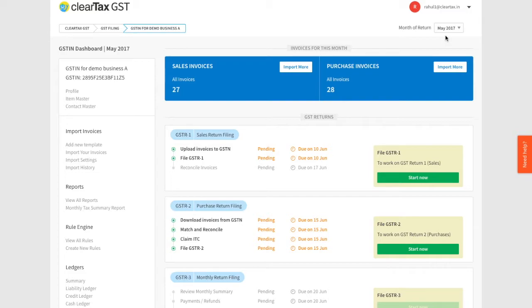Let's give you a quick process overview of filing GSTR2. First, you need to make sure all your purchase invoices are in the ClearTax system. Then, you need to download sales invoices of your suppliers from the government portal. Once you have your purchase invoices and your suppliers' sales invoices, you need to match those two and reconcile for any errors. Once you've reconciled, you need to indicate to the government the ITC that you want to claim. Once all this is done, you're good to file your GSTR2. ClearTax GST makes doing all of this very, very simple and easy.